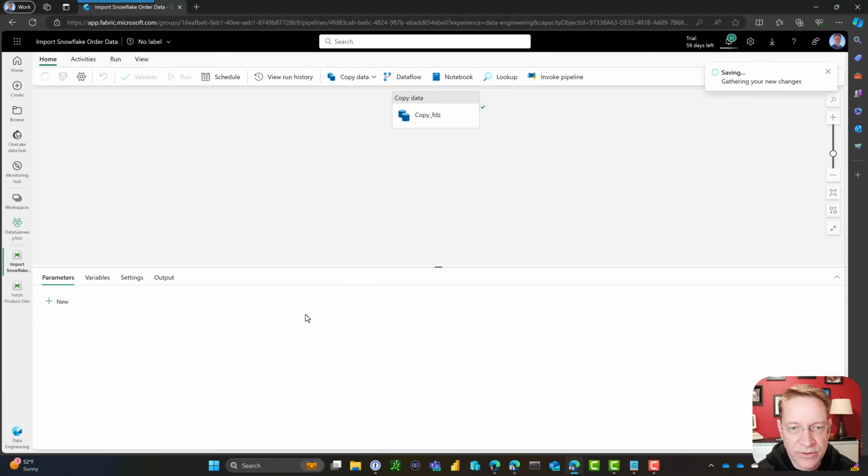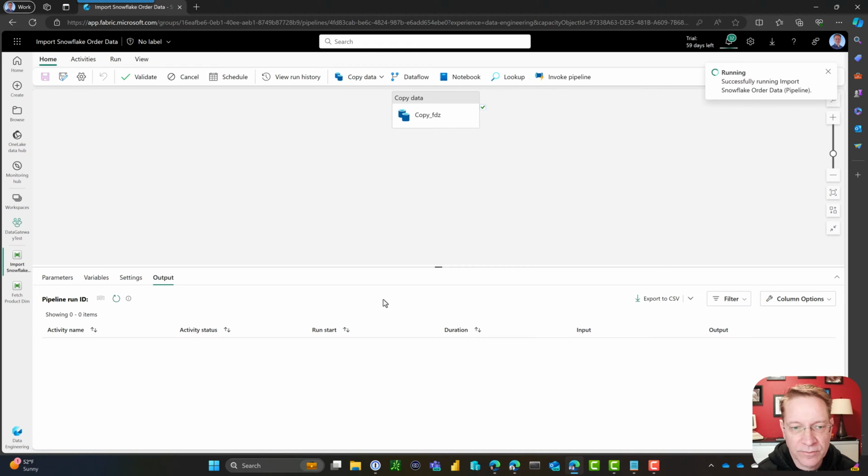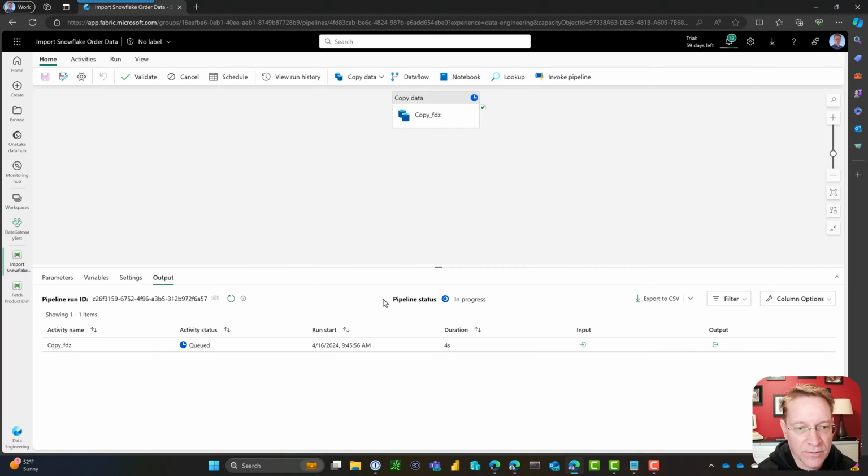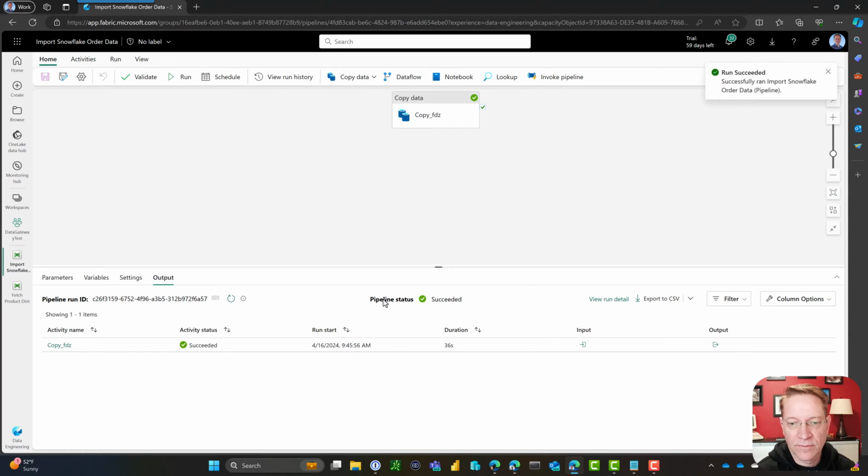And then we're going to put this in our workspace. And let's just go ahead and transfer it immediately so we can see it run and take a look at the output. Okay, it's going to start. Let's get this thing queued up. We're only pulling 10,000 rows, so it shouldn't take very long. Okay, that was 36 seconds.